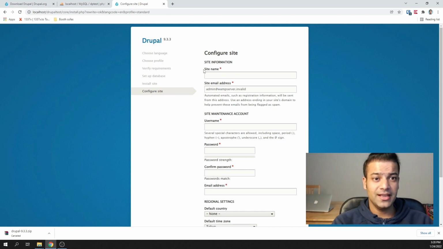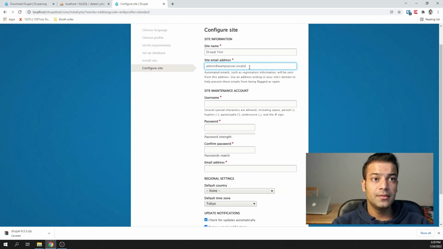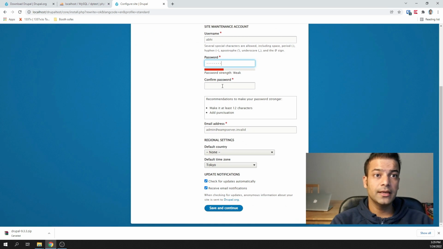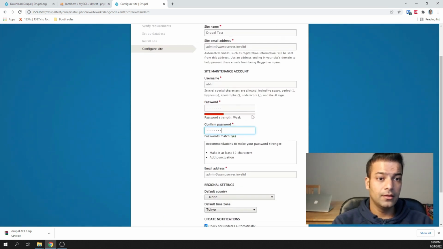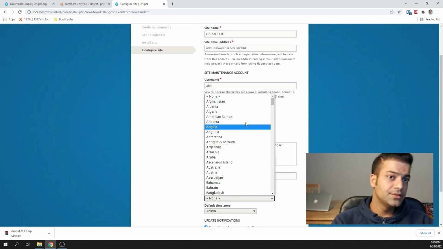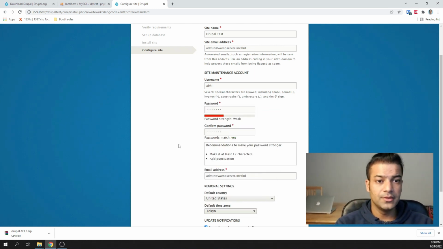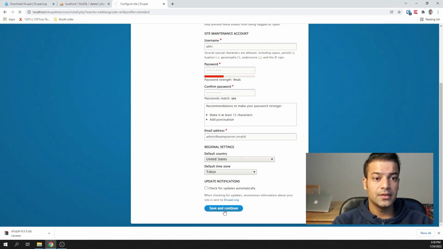Okay, so the installation has finished and we are back again. Now we will need to fill in some basic information here. Site name, I can name it Drupal test, and site email address, anything should be fine. Username and password. Enter any username and password you like. Email address again, and default country. Let's choose United States, and time zone, let's keep it as it is here now. And then press save and continue.